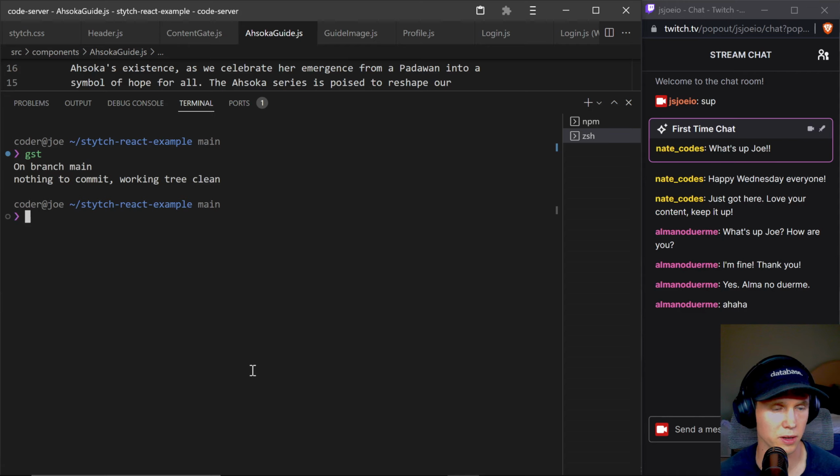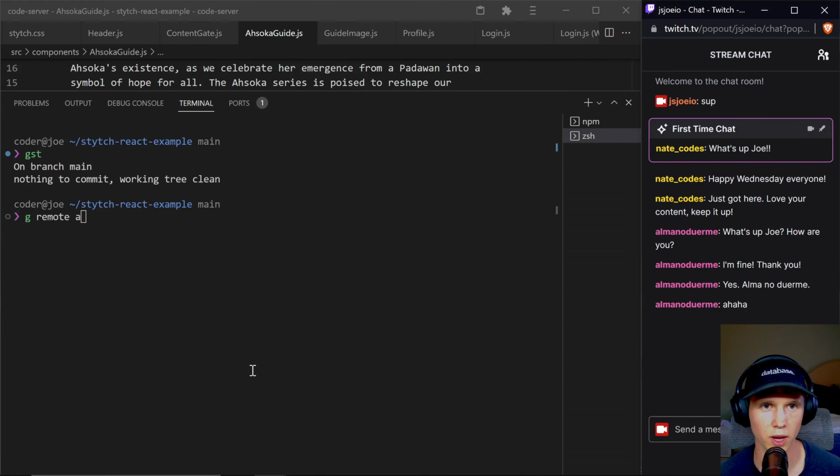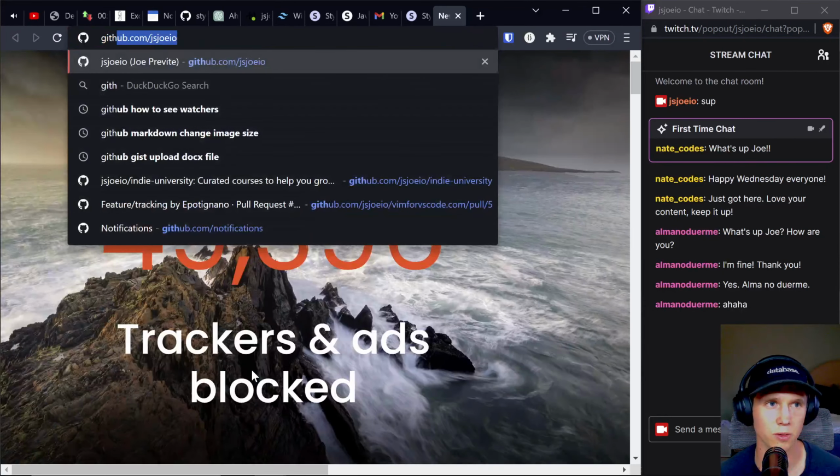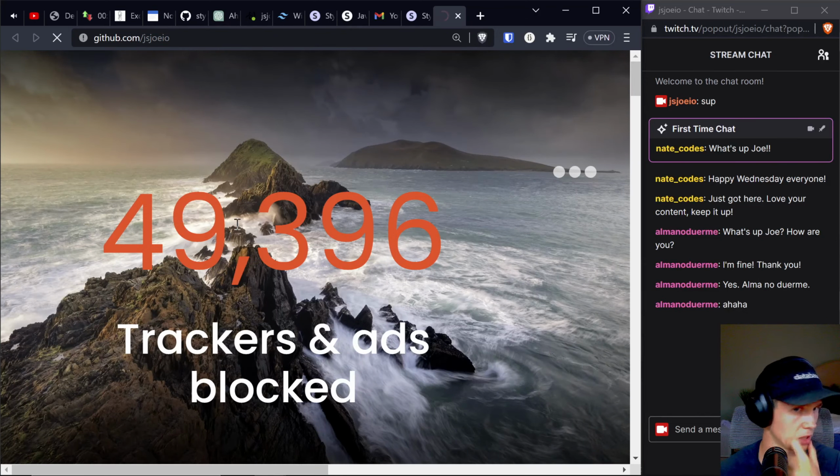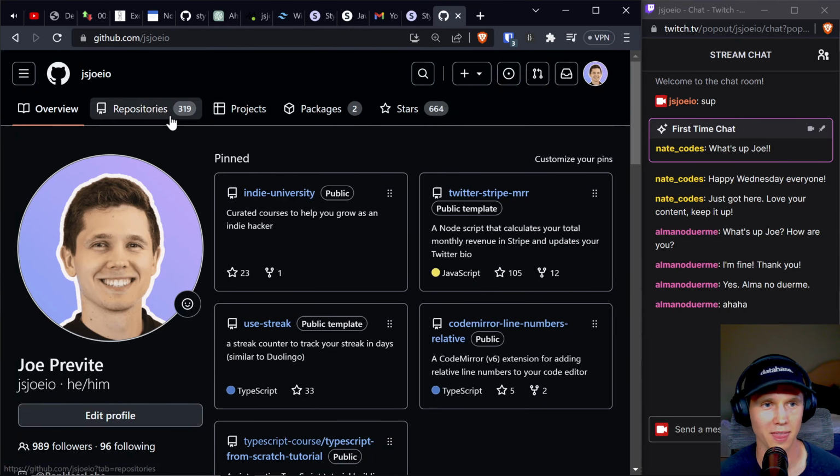And then git remote. I don't know if it added it. We're going to go to GitHub and check if it added the Stytch. Hey, I like it though.